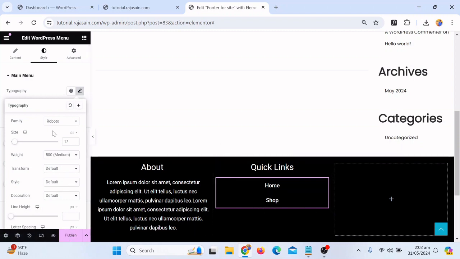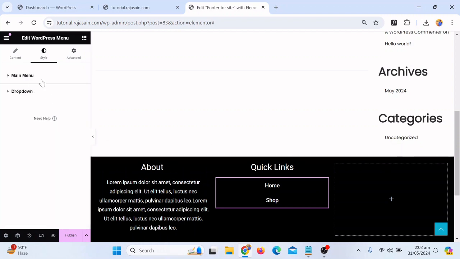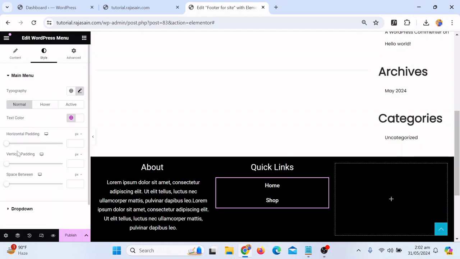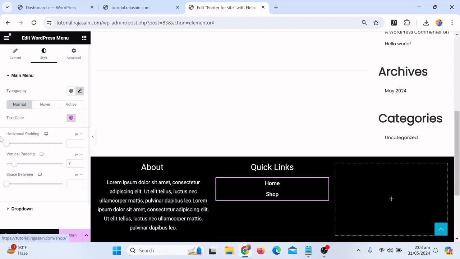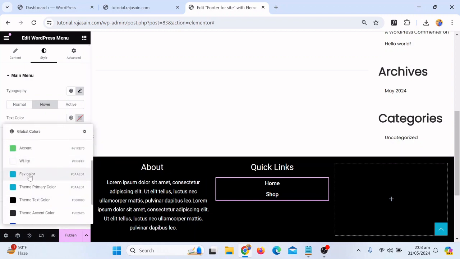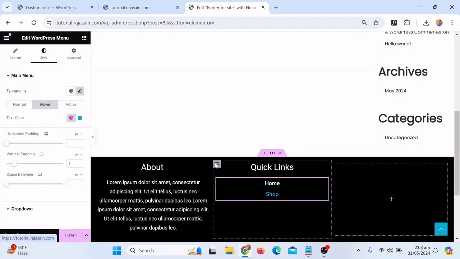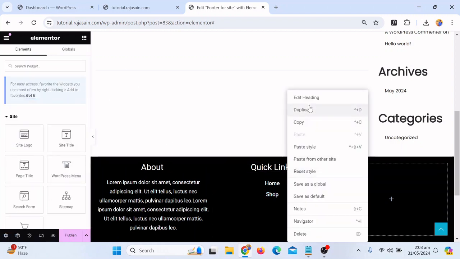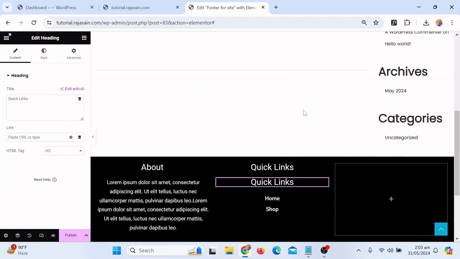We have the two pages for now. So for that, click on this menu, and then we say here the vertical padding. So we're going to give a little bit of space like this one. Okay, this looks cool. And when someone hovers, just click on this one, hover. We're going to say the text color can be my favorite color, like this one. Okay, cool. And here we're also going to duplicate this one. Click the right mouse button and click on duplicate.